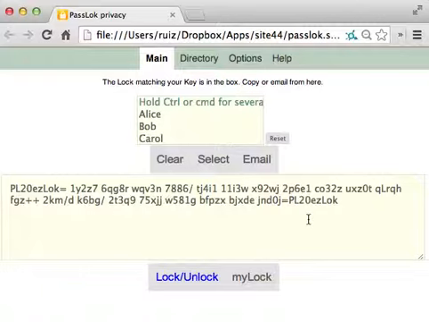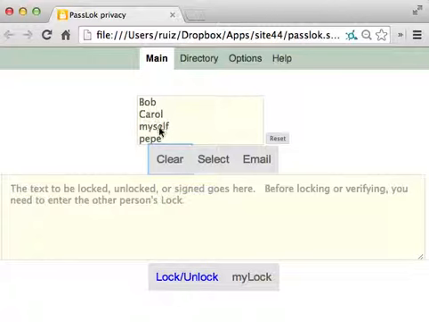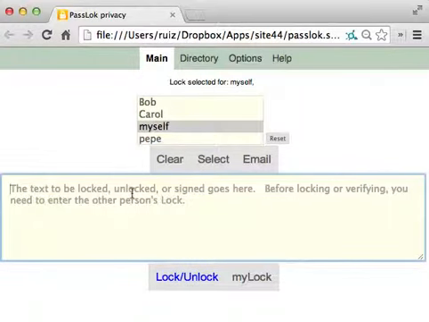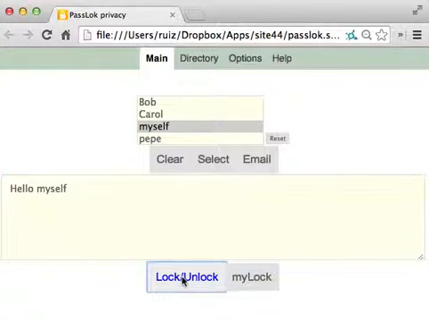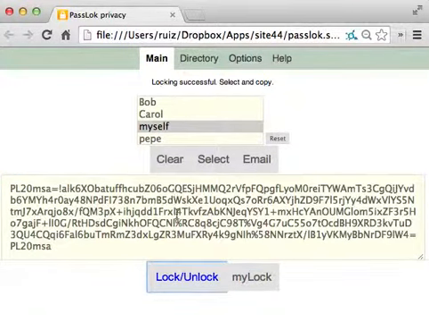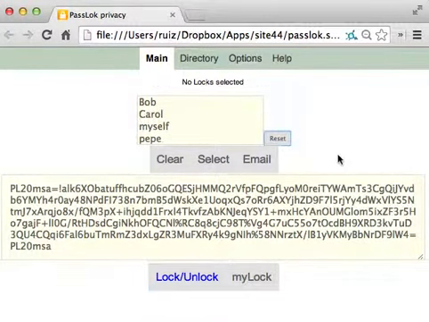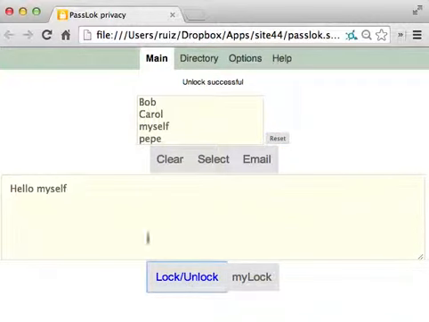Let's say, for instance, that I want to send a message to myself. So I select myself, and I just write, hello myself. If now I click lock, it locks the message using the default type of encryption that was selected, and here it is. If I want to read it now, I don't even have to have anything selected. I can just click in lock, unlock, and here it is.